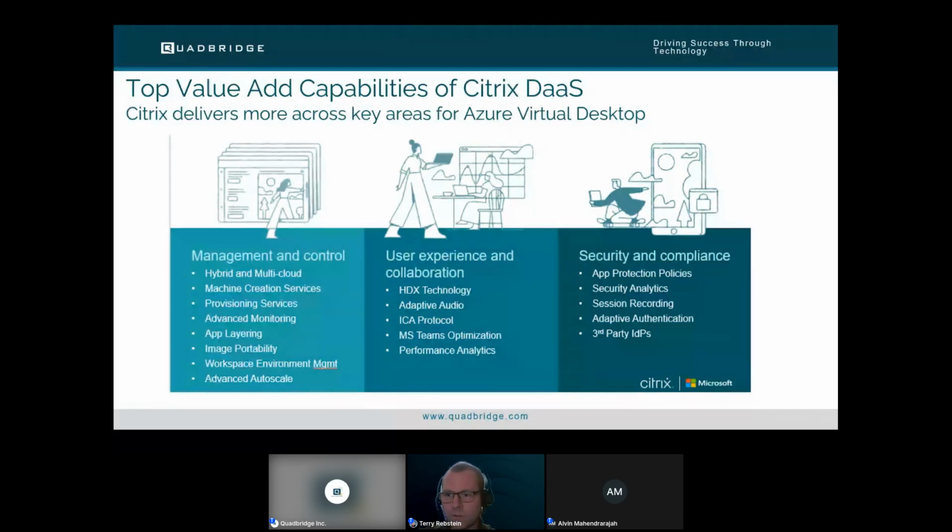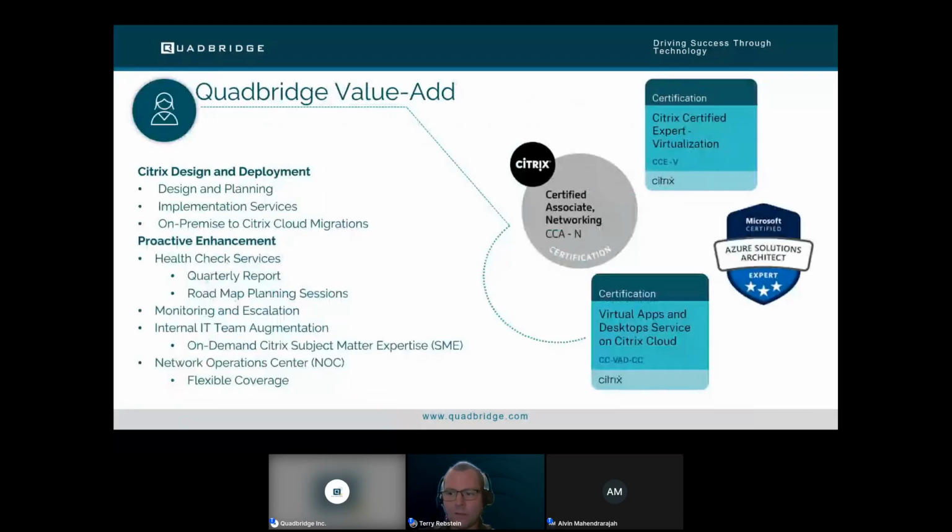So where does QuadBridge fit in? Me and my team, we maintain our expertise in all the latest certifications on Citrix Cloud. We've done this for multiple organizations across multiple industries and thousands of seats. Where we can help out is if you're looking to move to Citrix Cloud, or potentially Citrix Traditional, we can help with the design and planning and implementation on that. If you're a Citrix customer today and you're looking to move to Citrix Cloud, we can help expedite that and really make sure that you don't fall into any of the traps or concerns that might hold up your migration.